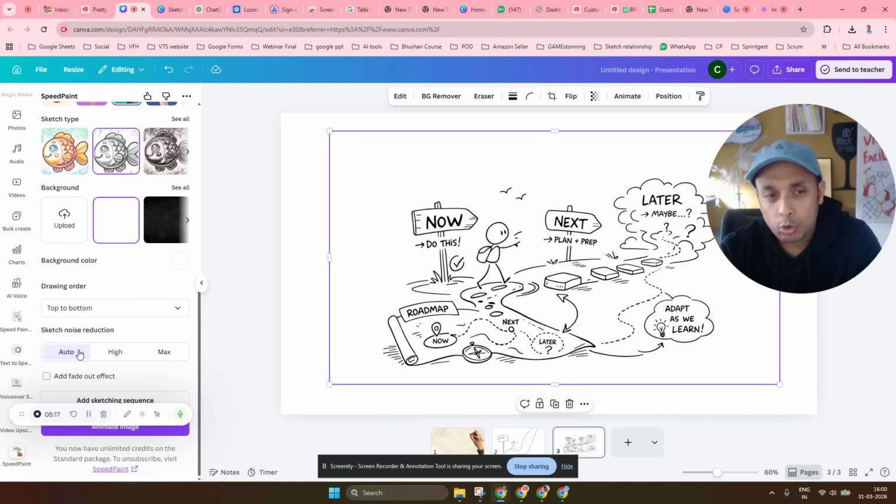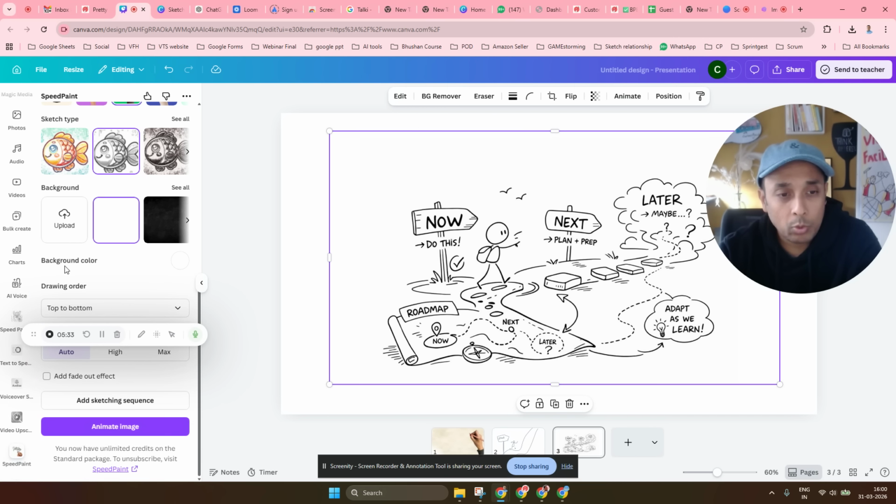I generally choose top to bottom. Sketch noise reduction, which means high max. Although our drawing is very digital and very clean, so we already have very high noise reduction, you can always keep it on auto.